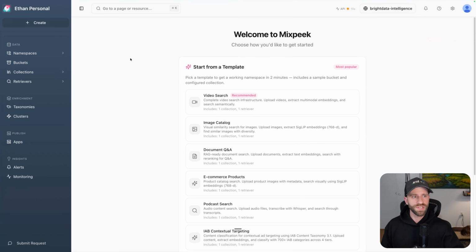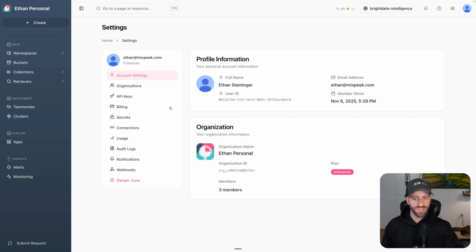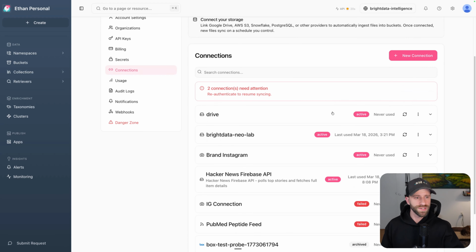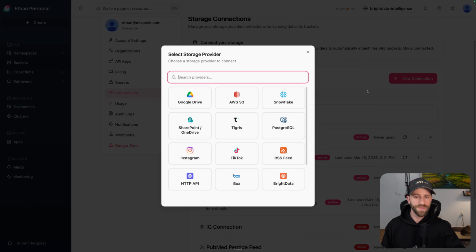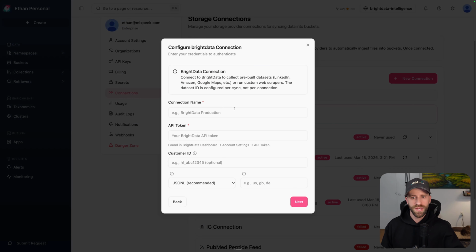All right, so in the Mixpeek Studio, what we can do is go into our settings, go into connections, and as you can see, I have a bunch of connections here. One connection that you can create here is the Bright Data connection. And so we would give it a connection name, the API token, potential customer ID, etc.